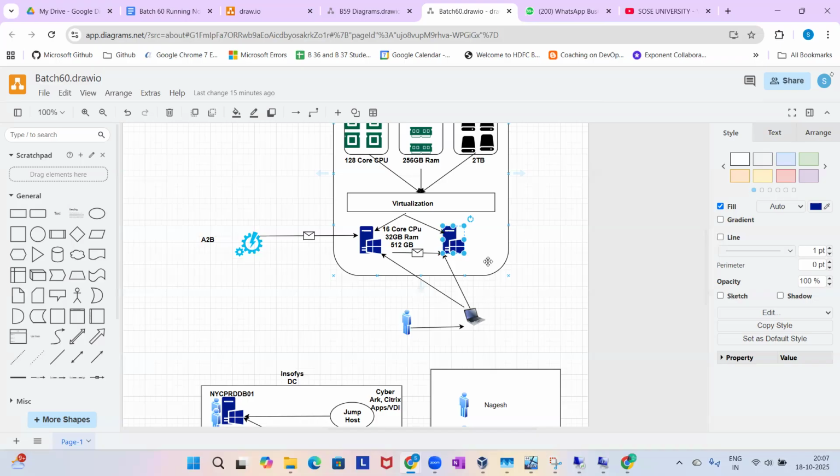Let's go like this. Only SQL Servers are allocated to the DBA team, right? Yes, only SQL Servers. We don't handle the Windows machines and all. Only SQL Servers that are hosted on the Windows machines will be allocated to the DBA team.